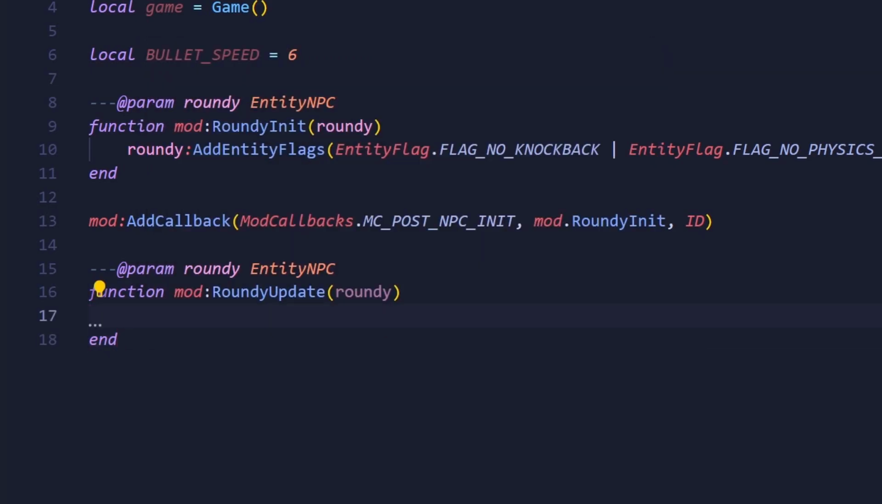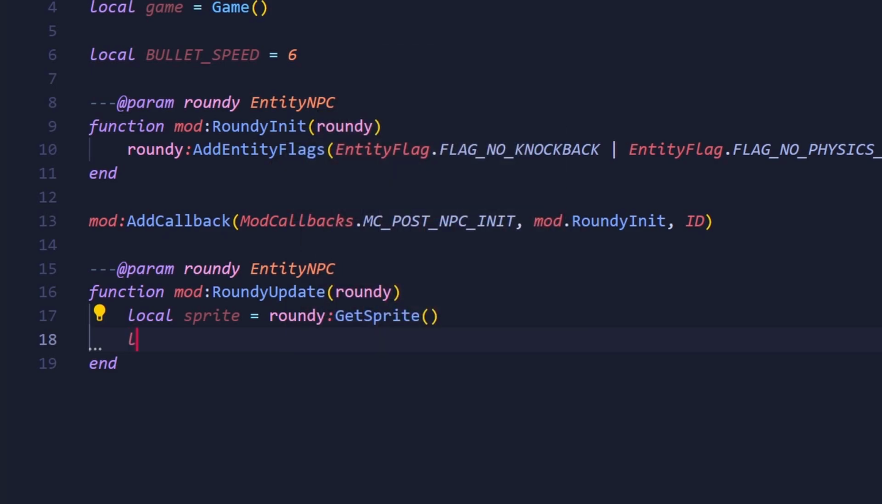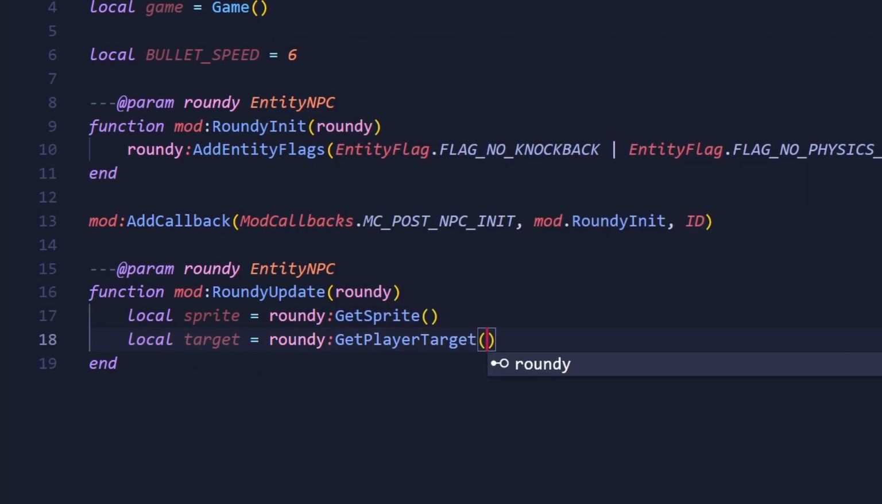Now let's start defining a few variables that'll help us later on. First, we'll define a variable that will store the NPC's sprite. We're going to be looking at the sprite a lot so that we know when animations are finished playing, which will tell us when to switch states. So local sprite equals roundy get sprite. Additionally, we are going to have a variable that holds the enemy's target. Sometimes enemies can get distracted by familiars such as the punching bag and won't be targeting the player. We're going to create a variable called target and use roundy get player target to get whatever the NPC is currently focused on.